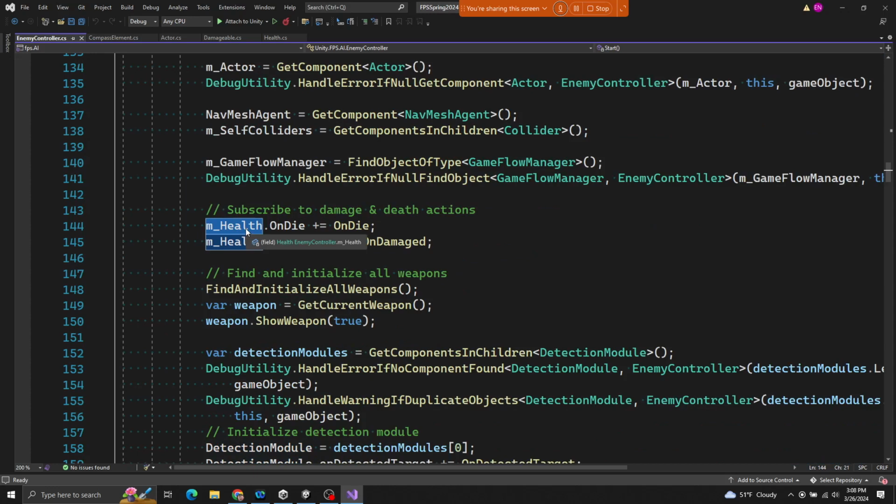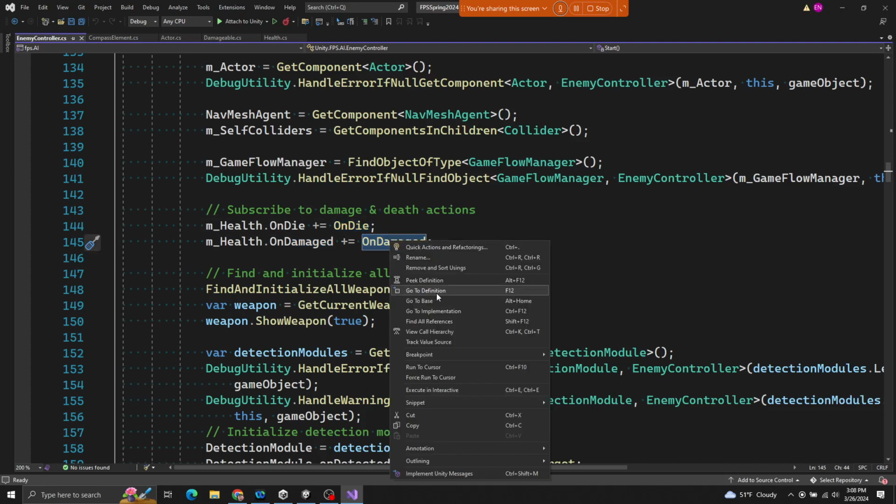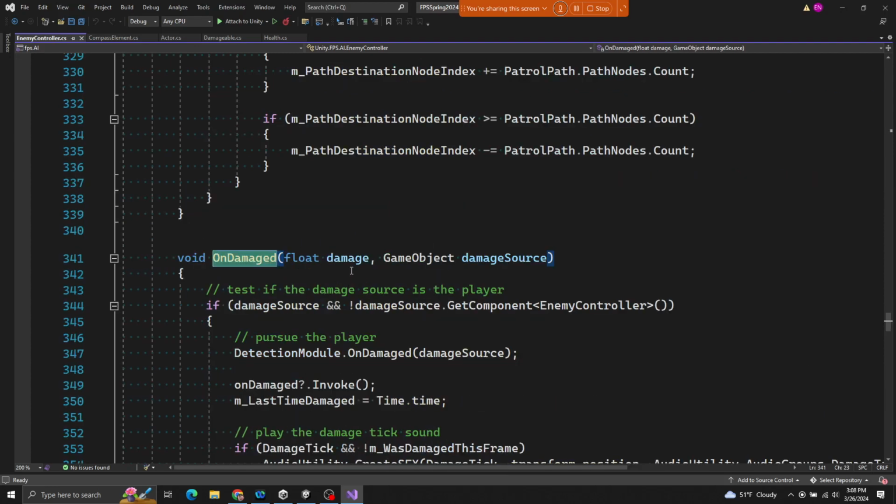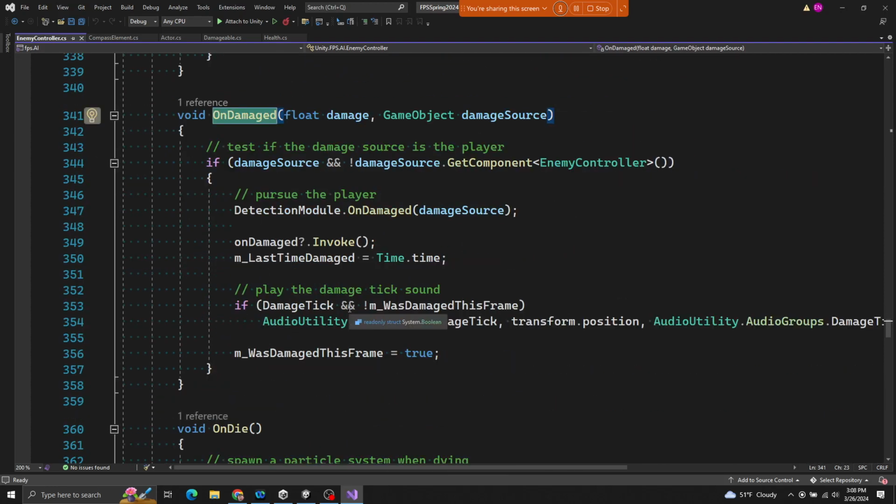So go to the health component, and looks like we're subscribing to on die and on damage. We've looked at health already, but there is an on die and on damaged function. These are the functions that'll be called when the health script fires its events for on damaged and on die.